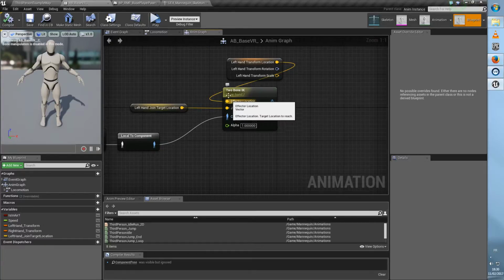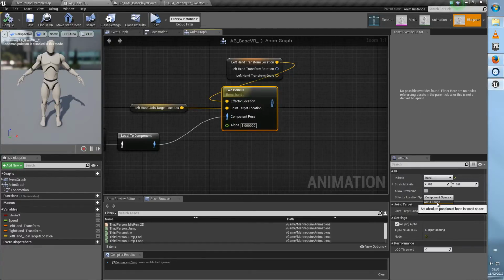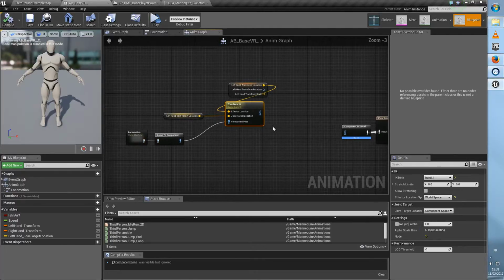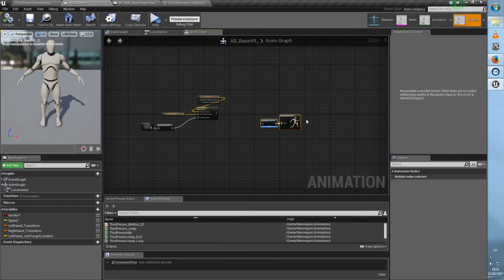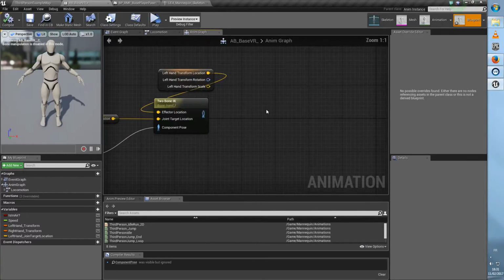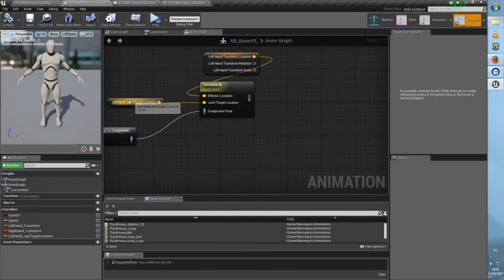So for the moment, okay, it's not component space but world space, and for the joint target you can set it to component space, just leave it. We don't need an alpha because we override it totally, so it will be alpha 1. The alpha is used if you want to keep the base animations and a bit of the IK bones, but we want to totally override the base animations. So just move this here. That's it.